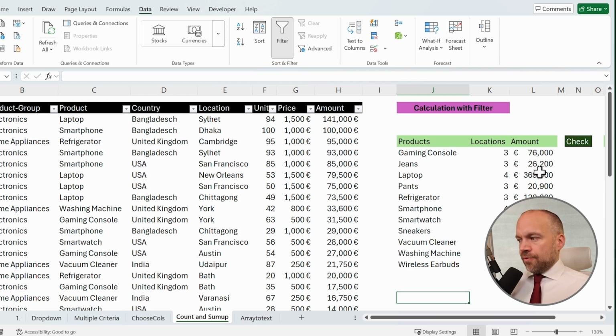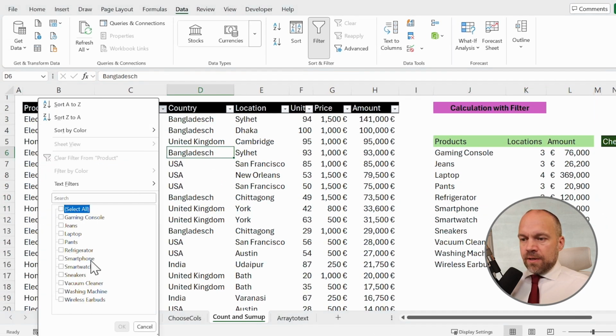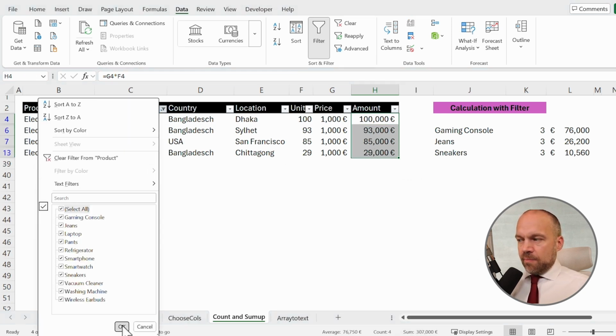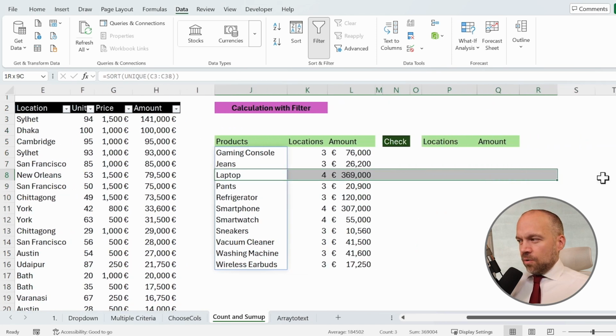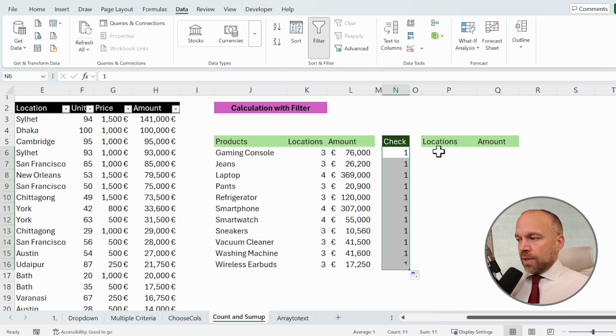We make a few quick checks. Smartphone, for example, 307. Yeah, that's correct. So I think you can believe me. And now I want to check the locations. Yeah, I want to see in which location is how much in the inventory. Okay, I just ask for the first row, and then I go with the location.